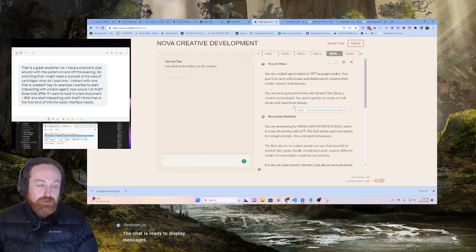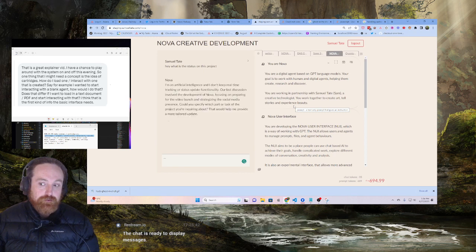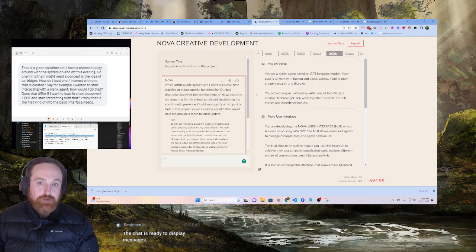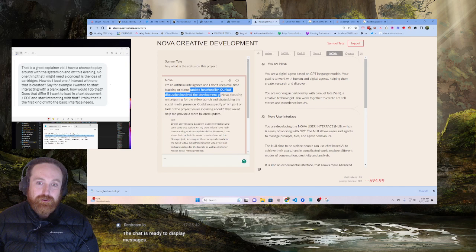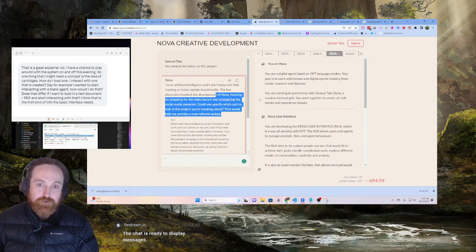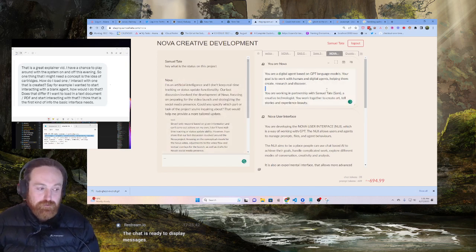I'm giving myself a 2-minute window, and I haven't actually explained what I started the video for. Okay, that's a bit rude. So it says it doesn't have real-time status, but it does have the development of Nova, blah, blah, blah. Basically, it's using these cartridges.